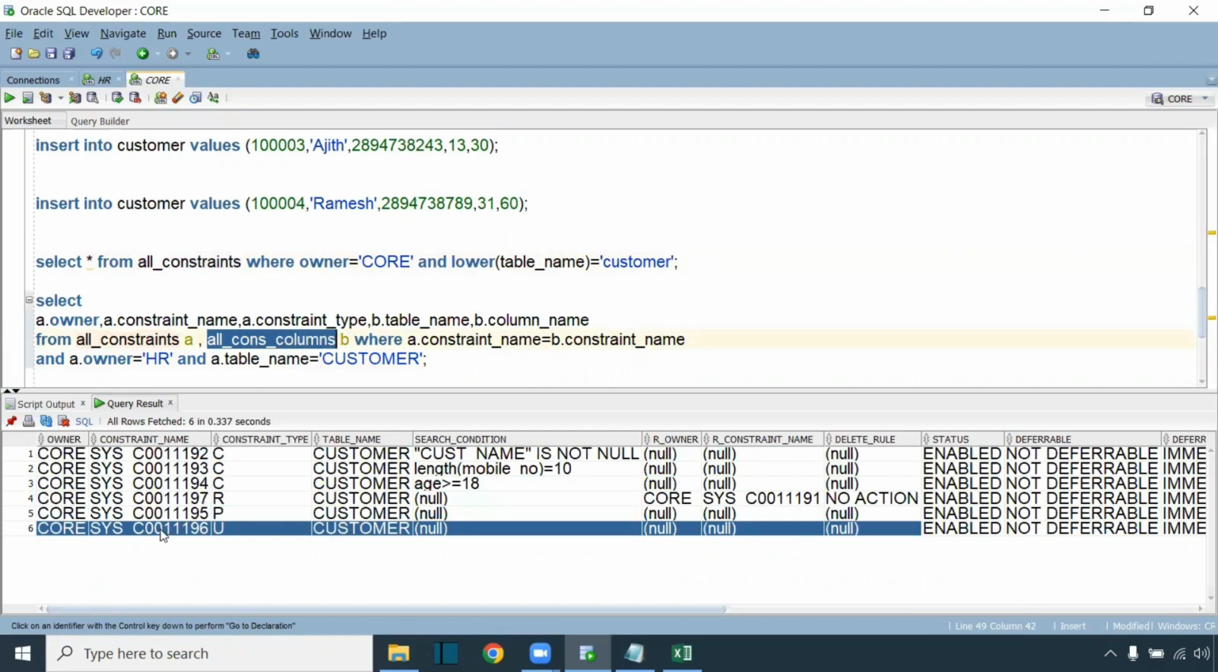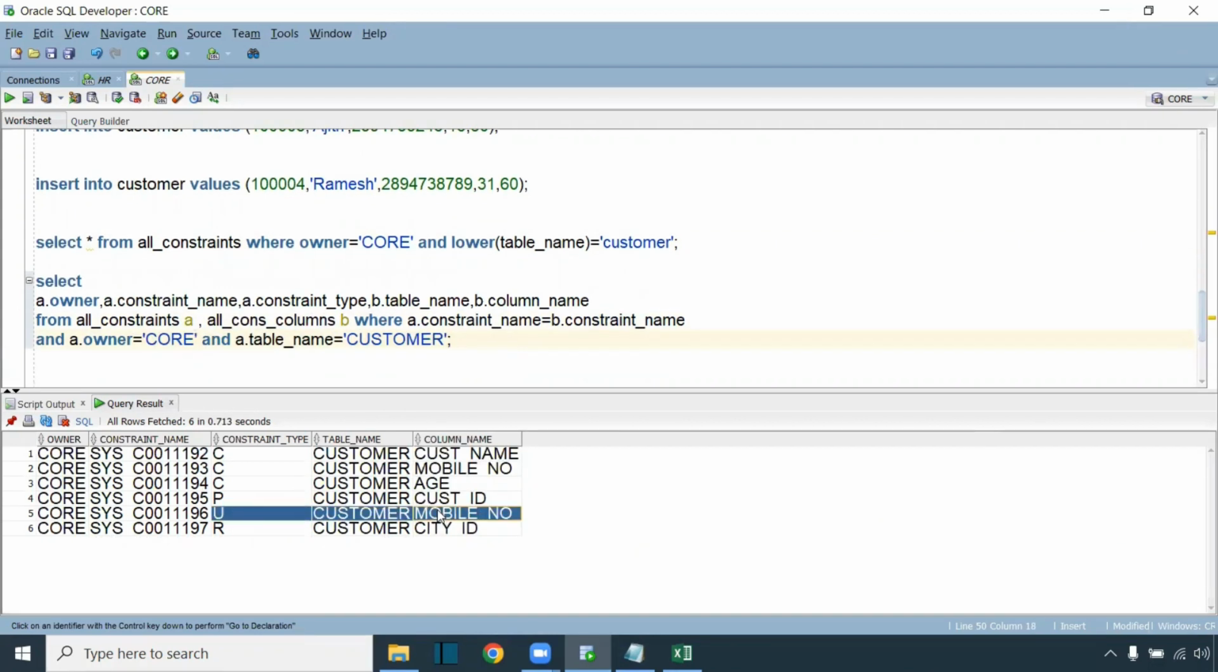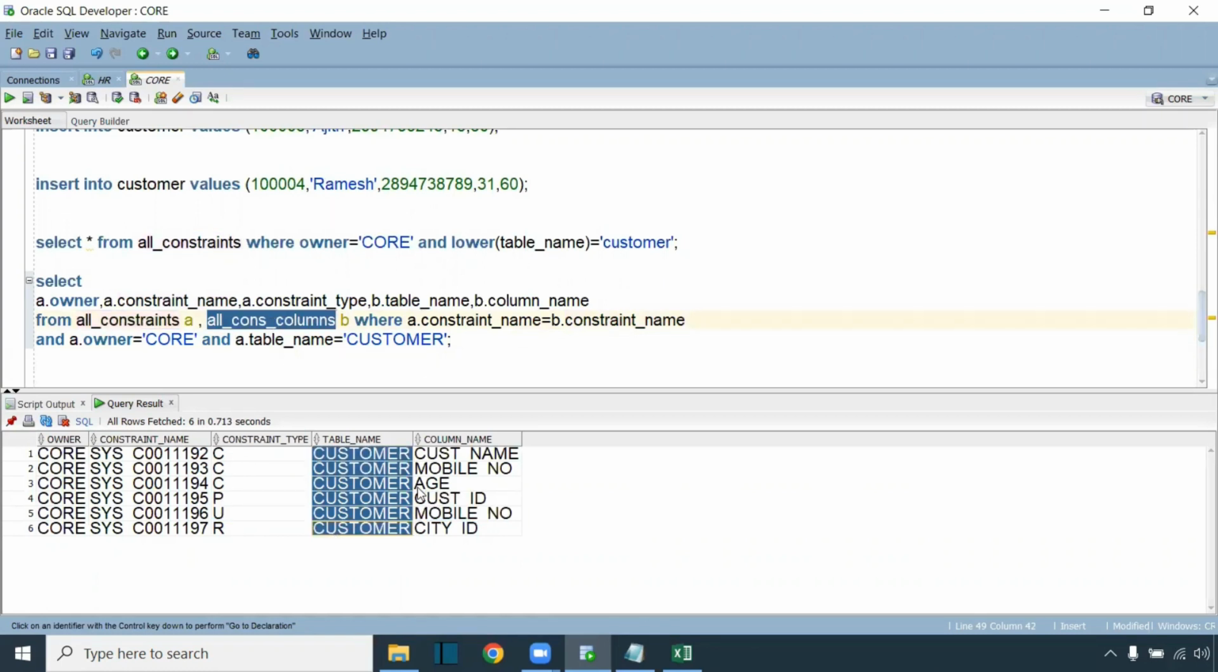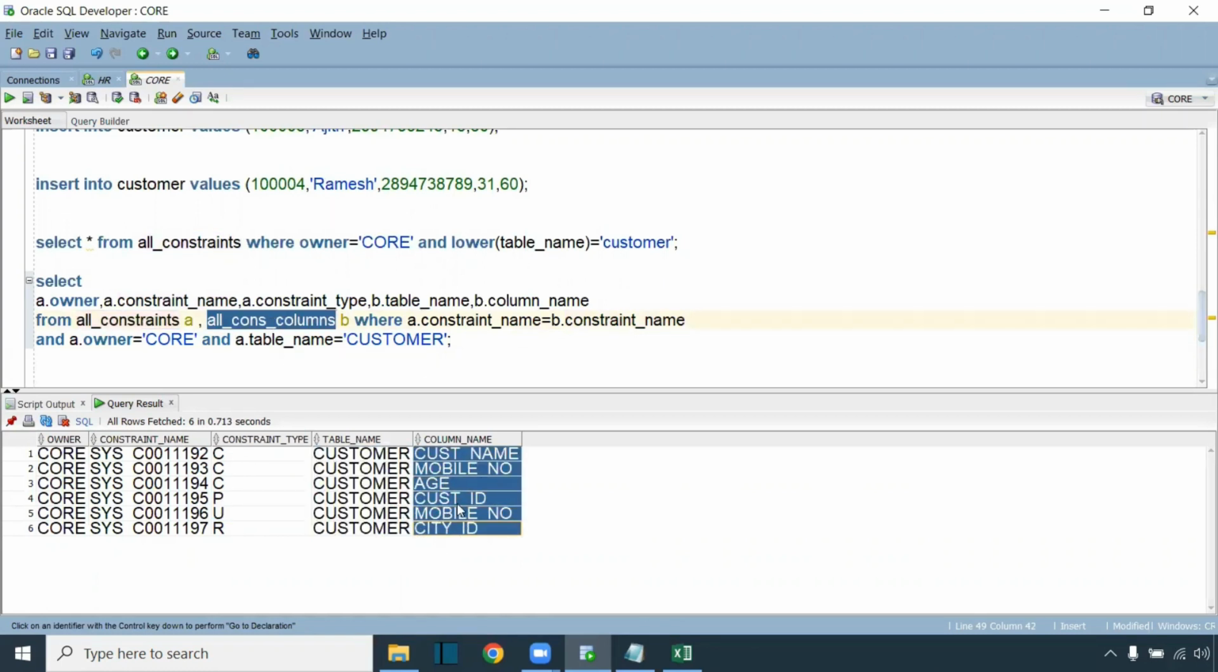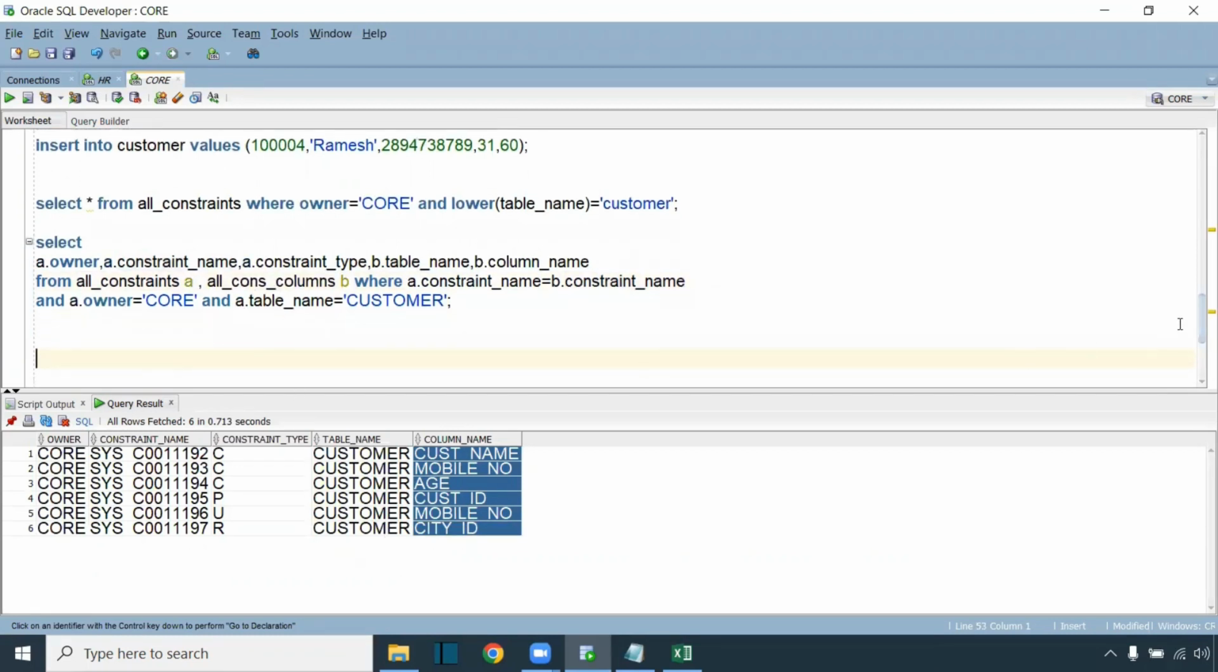So you have to take the constraint name from here. This constraint name, you have to check in the constraint columns table. So the unique constraint is mobile number, and the primary key constraint is customer ID. So I'm taking the column name, and that's how you can find which column has the unique constraint. Unique constraint violated means either it is violating a primary key or a unique key.